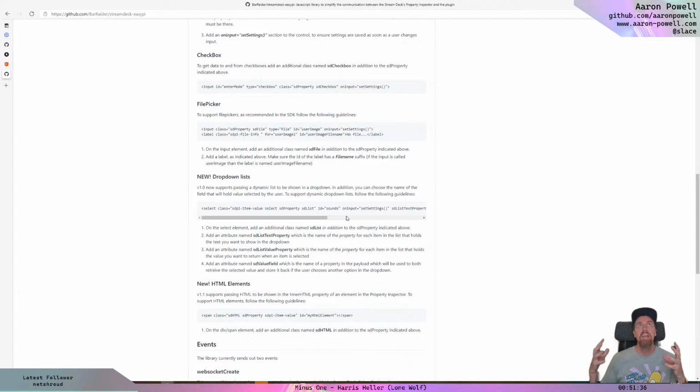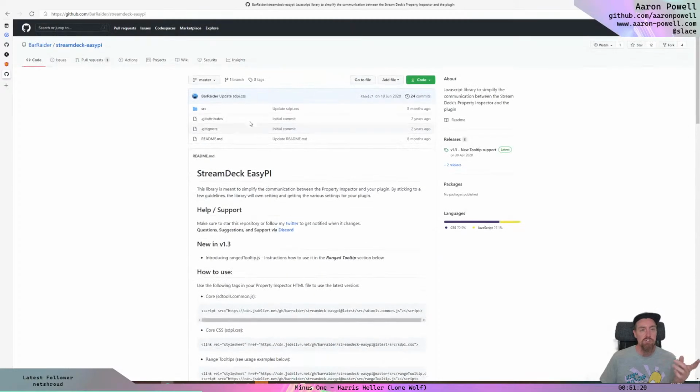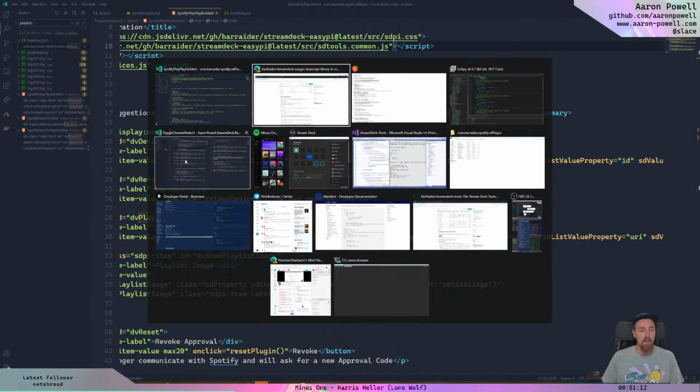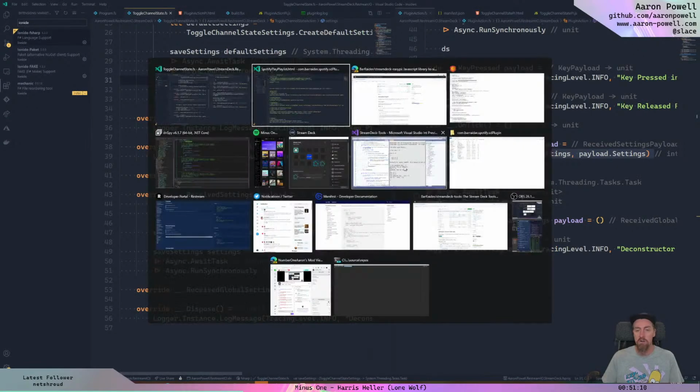So the settings will contain an array of things, and that's really cool, and that's going to make my life probably a lot easier. Because I was thinking that I would have to basically write that whole mapping code myself, but no, I can just use like this Stream Deck Easy Py or Easy Plugin Inspector. Nifty. Okay, so back here in my code, but actually no.